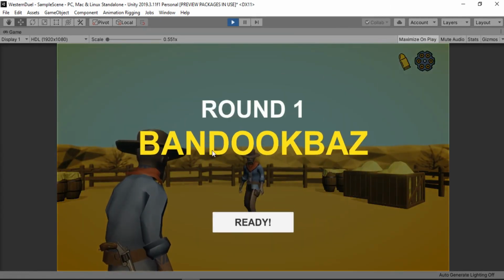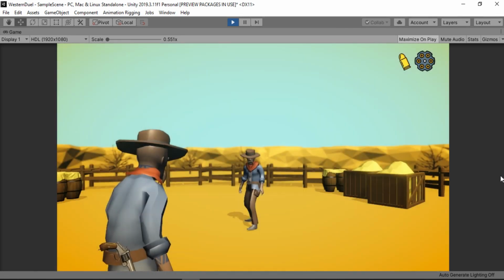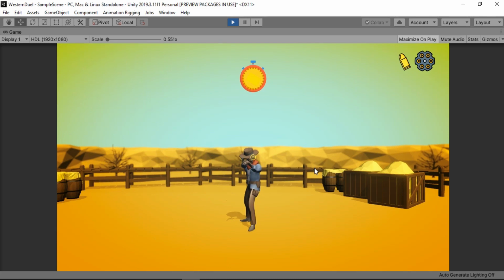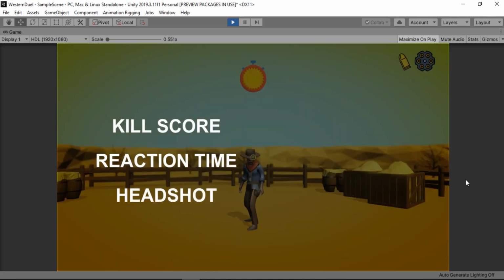Alright, so when we start the game, it will show us this not so cool looking startup panel, and if we click on ready, and now for the duel, you need to wait for the other player to react, and as soon as he starts moving, you have to shoot him, otherwise you'll end up dead, because that's how duel works, right? And you'll get this game over screen.